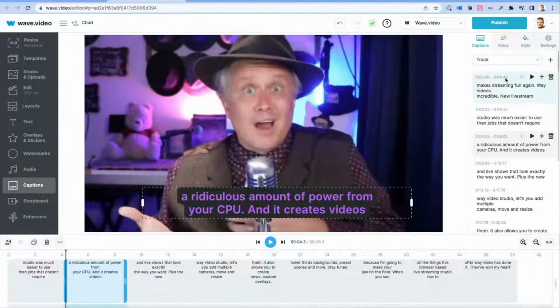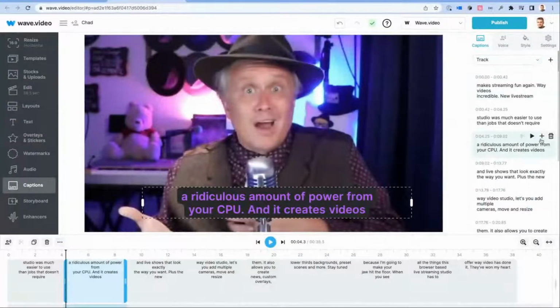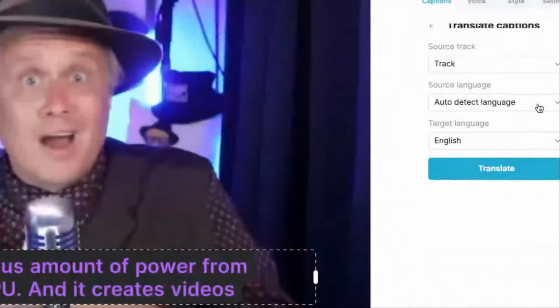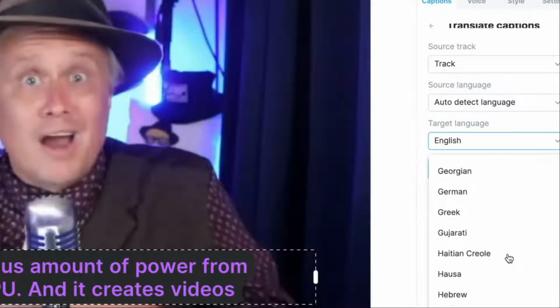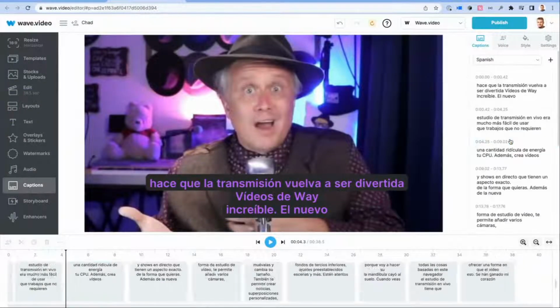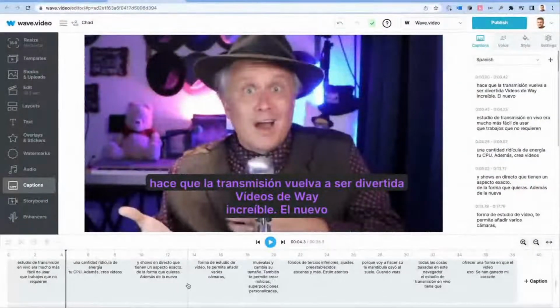Right? So it's a feature you know. As you know, we can translate caption track. So now it's in English, right? So we can choose translate, and let's translate it to, I don't know, let it be Spanish, all right? So let's translate it to Spanish. Now it's a Spanish track, but chat here is still speaking English.